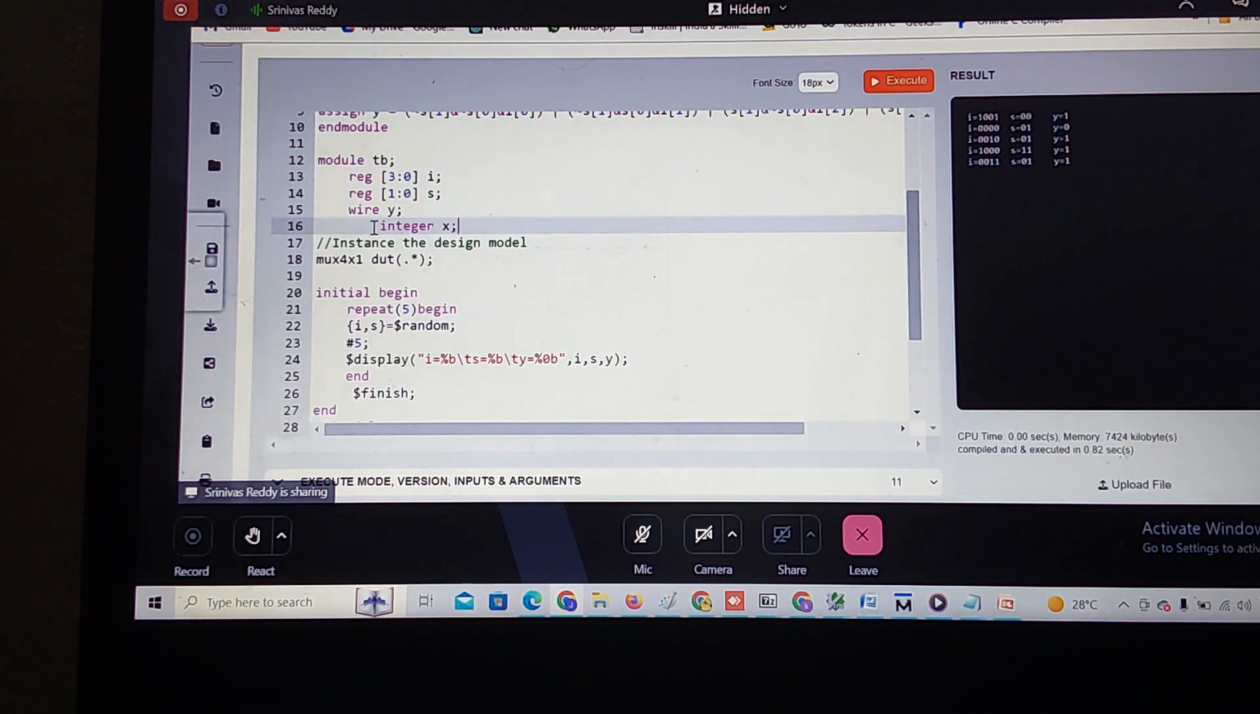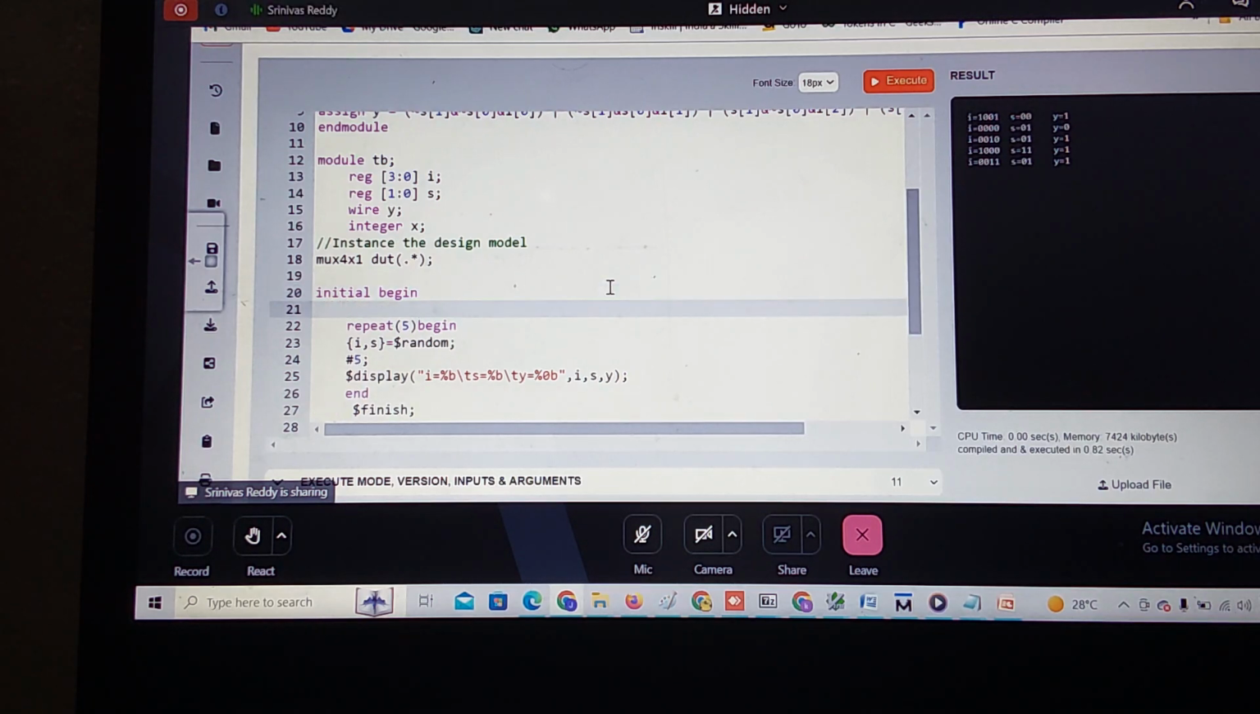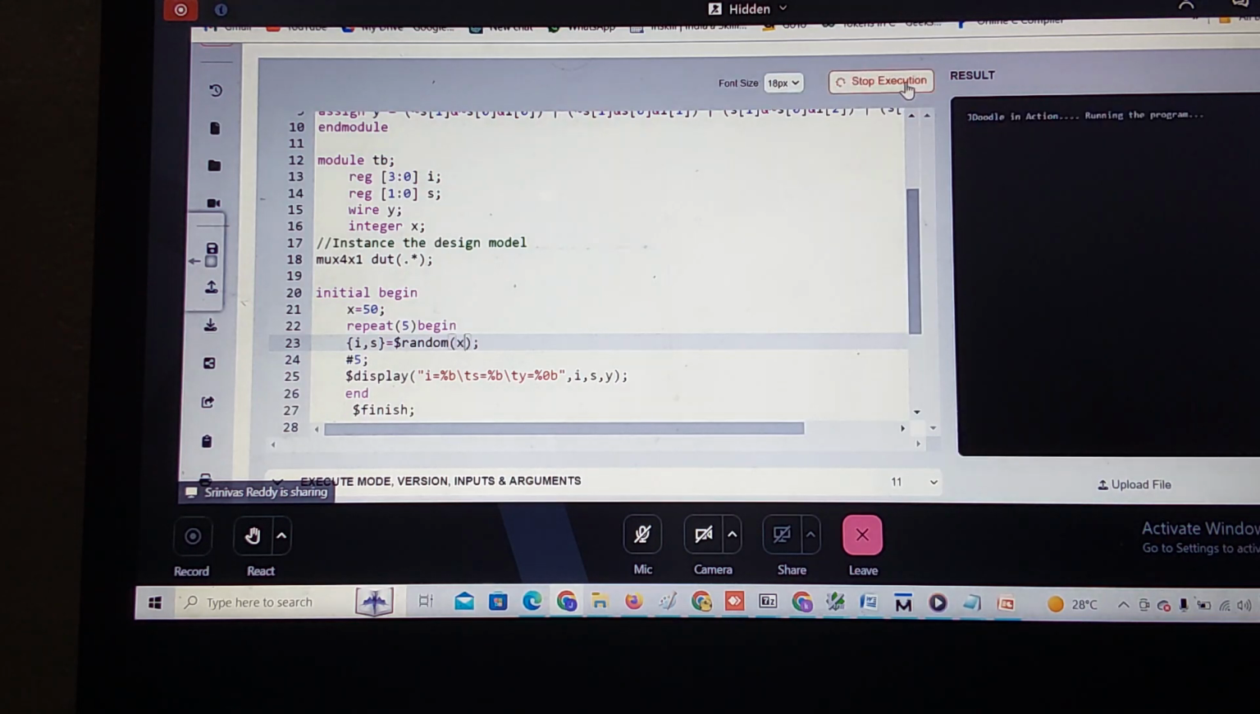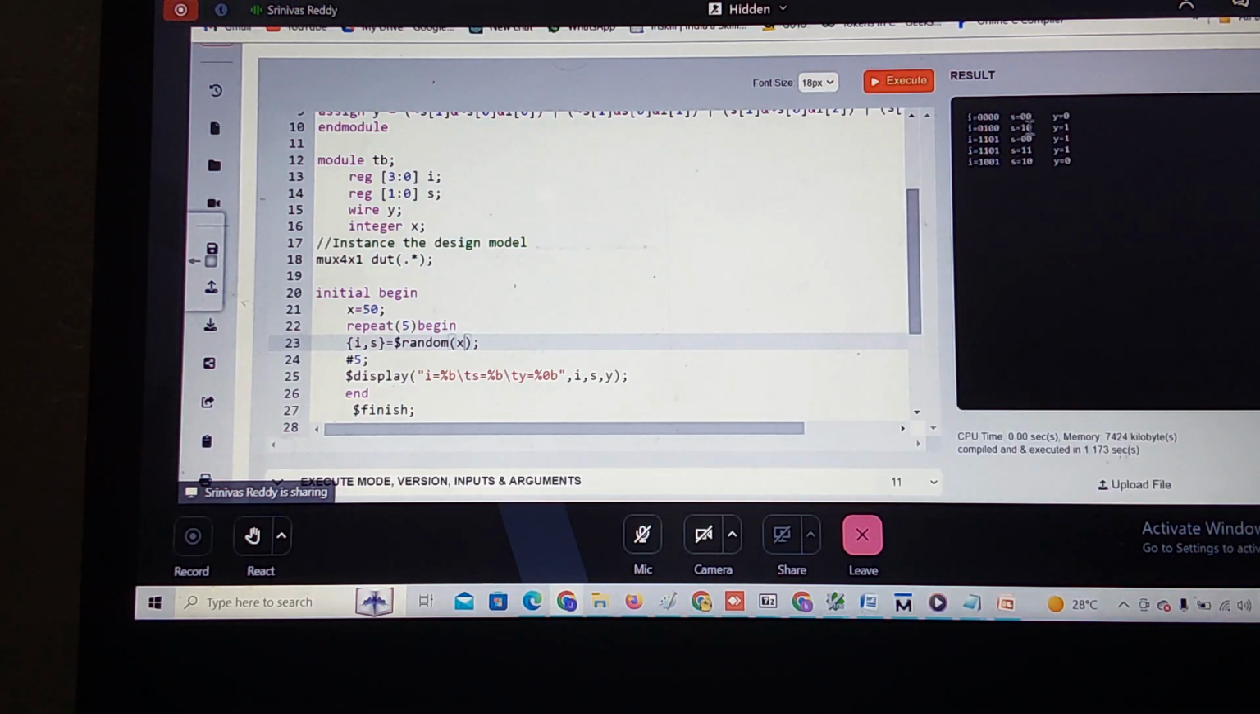In the test bench, x is declared as an integer here. After initial begin, I am going to assign the value of x. Let us assign the value of x as 50. Now I am going to write the argument to the random, which is random of x. For this seed value, it will generate a different randomization. Did you understand?